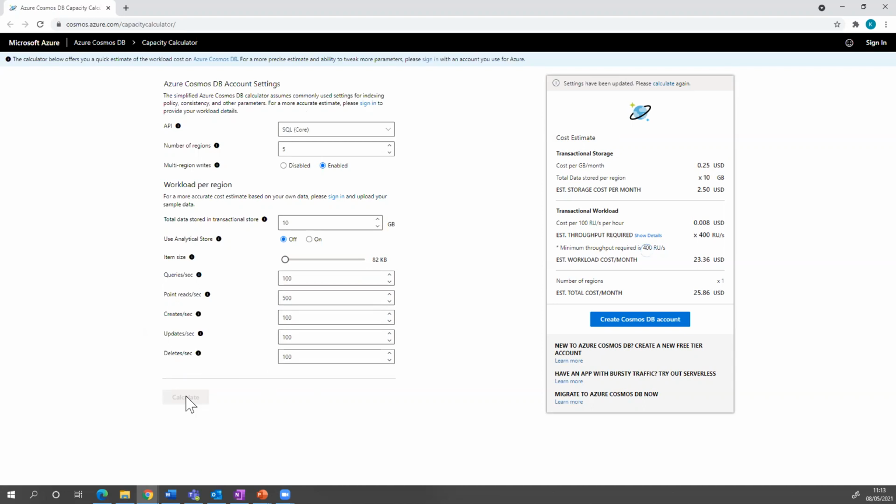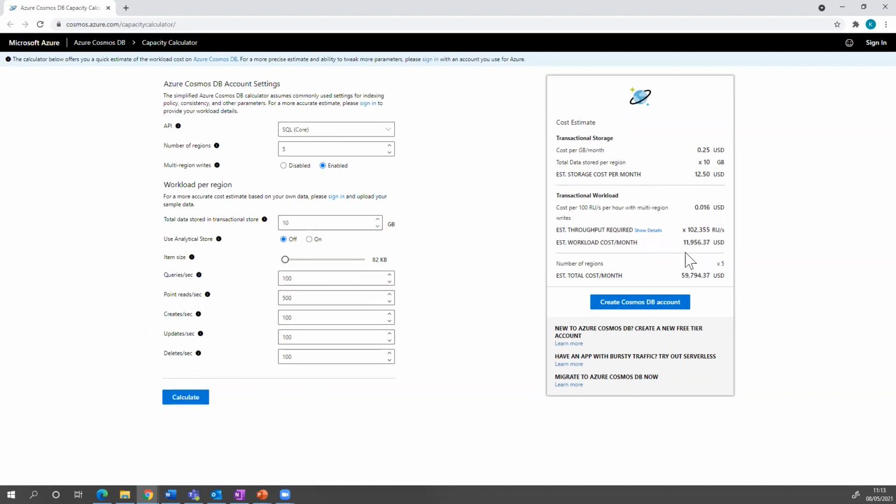Then when I click calculate, now you can see on this side the provisioned throughput has increased to 100,000 request units, needed because of the capacity request I have made here, and the cost per month is also specified here. This is too high, but this is just a sample we calculated here.